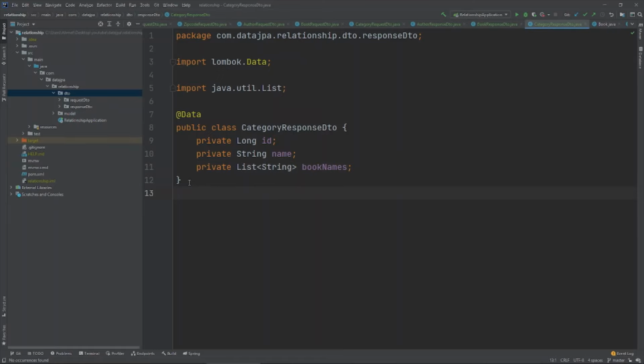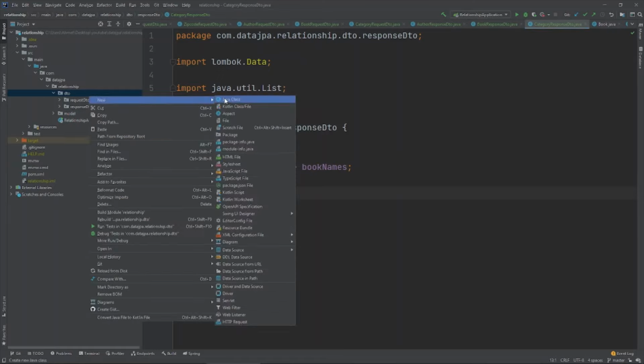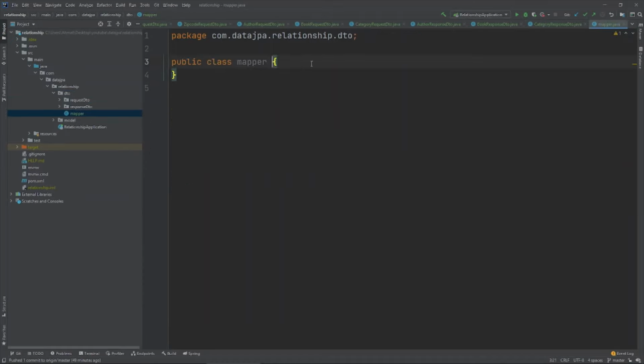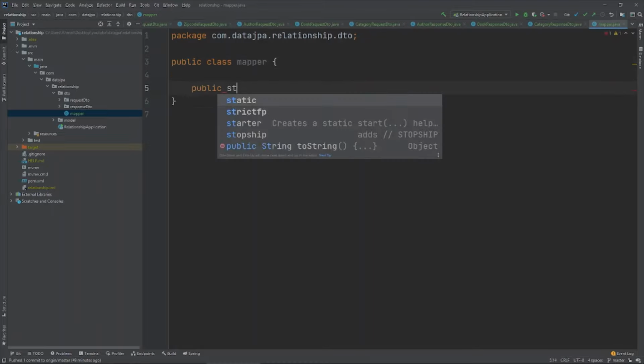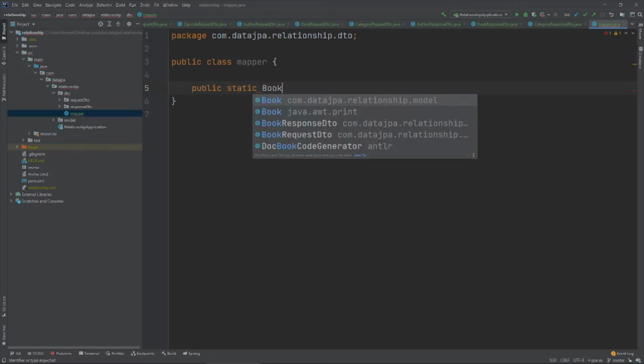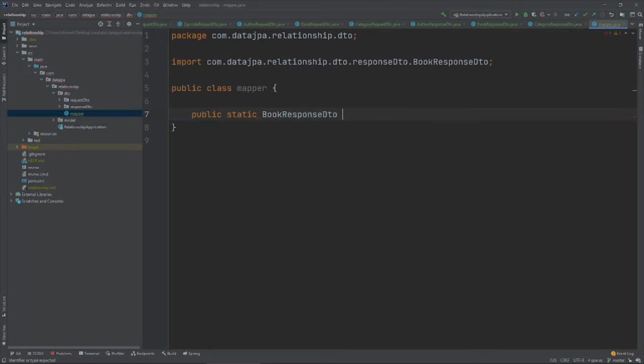Let's create mappers for our response DTOs. Create a class called mapper. In this class, we will create static methods that return response DTOs. The first one will return a book response DTO that will call book to book response DTO. And this will get in the type of book.